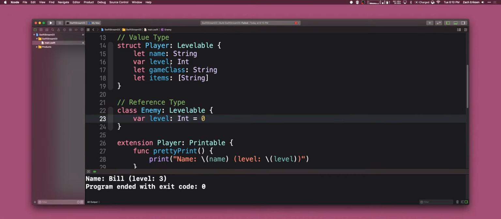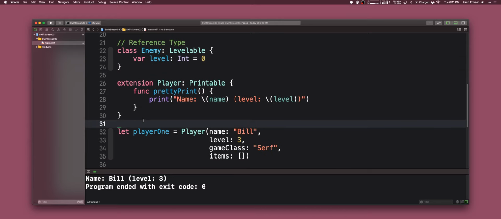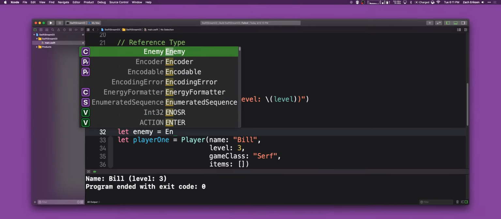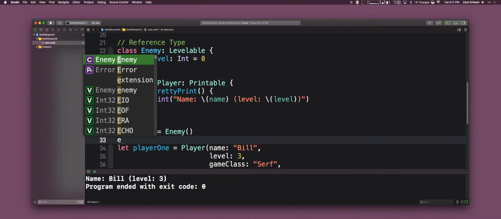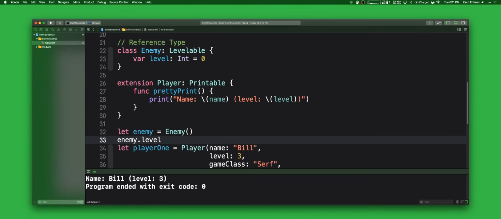Structs, on the other hand, are really nice. They'll automatically build the constructors for you. So that's why I was able to do this. But when I create an enemy, oops, can't type, enemy, then I just get a default constructor and I have to modify it. Enemy. Okay.